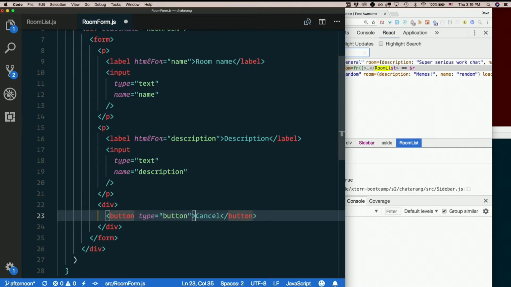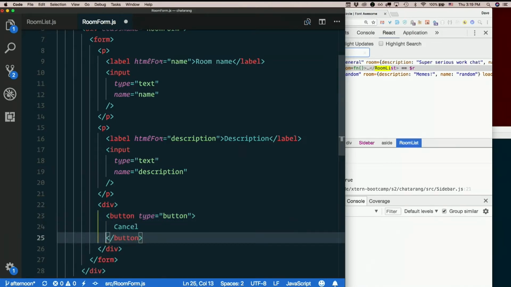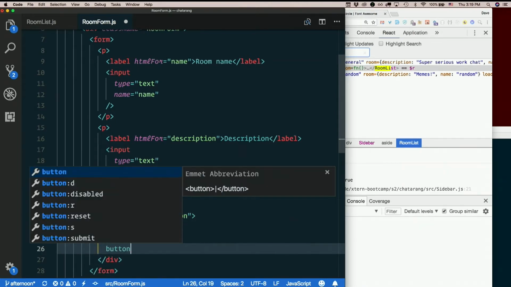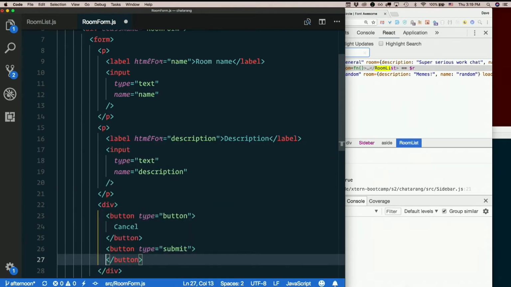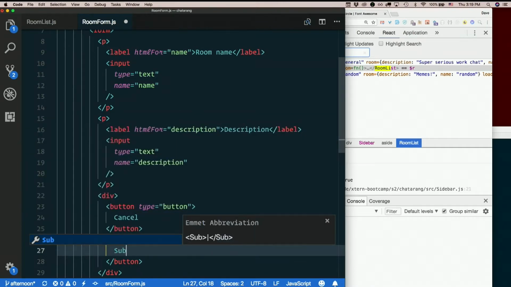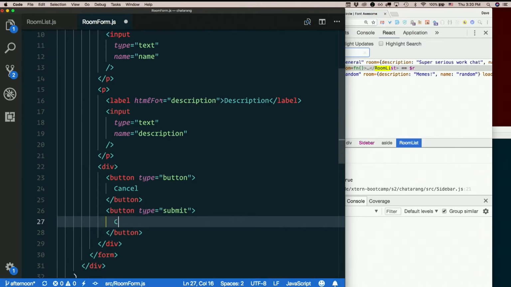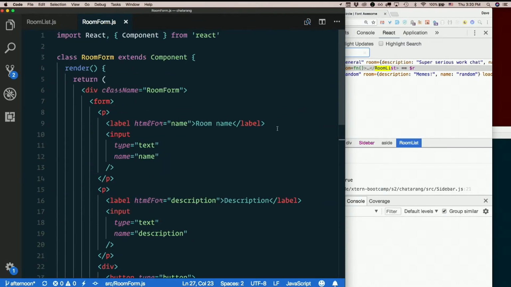Then I'll put another one. Type equals submit. That button will say, don't just ever say submit. That's useless. Make it a verb that tells what it actually does. So Create Room, yeah. Always advisable. I think capitalized probably. Okay, so there's our component to start with.